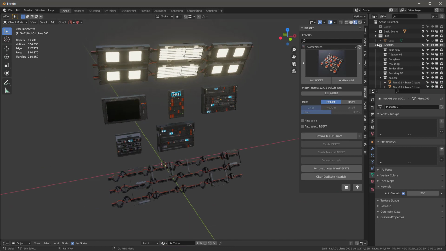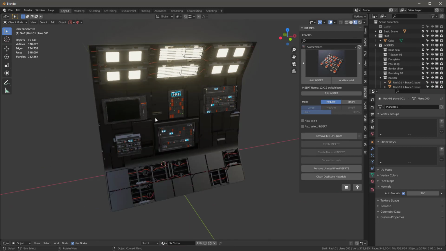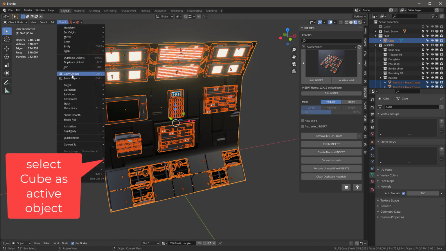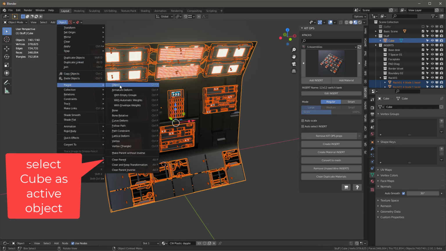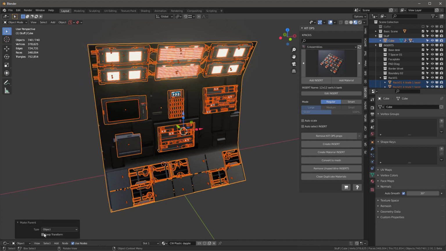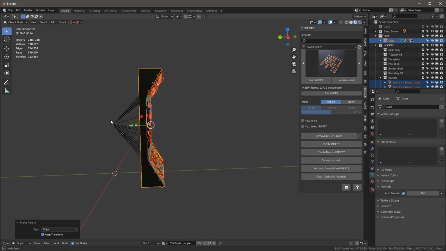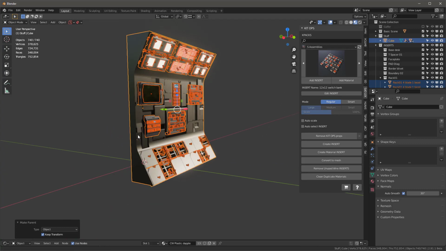And that's that. And then I just go back in, turn the cube on, hit A, select everything, and then just go under object, and I'm going to say parent, and I'm going to parent all these to this. And once I've done that, I need to make sure I say keep transform. So now it's all parented.